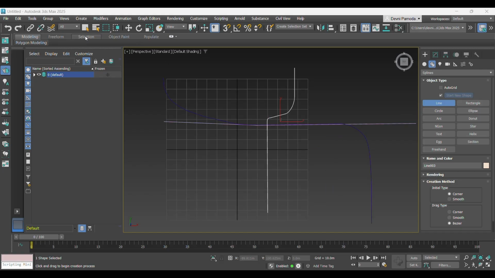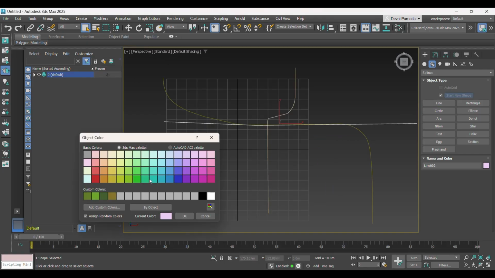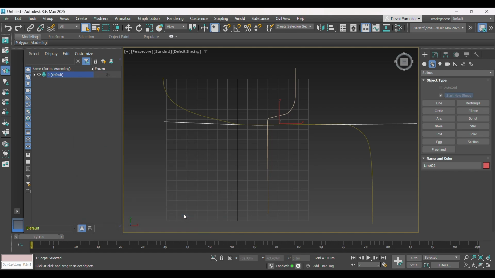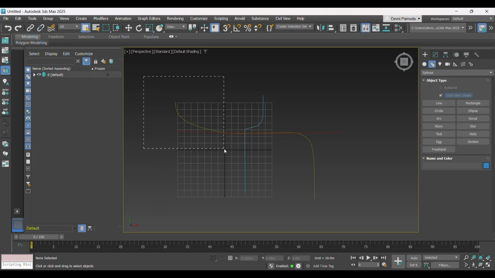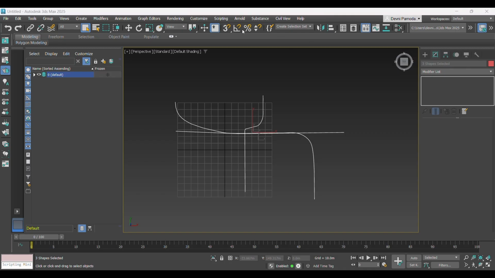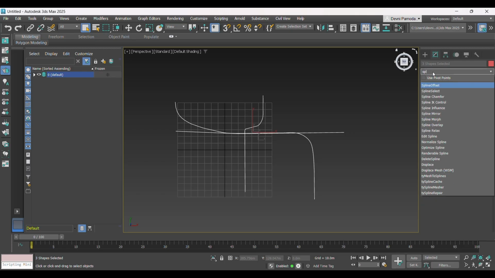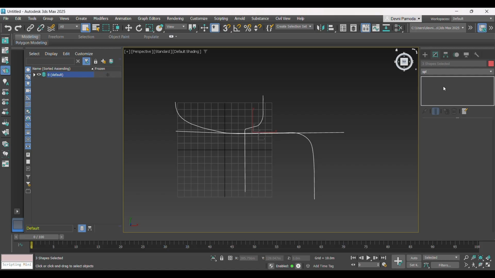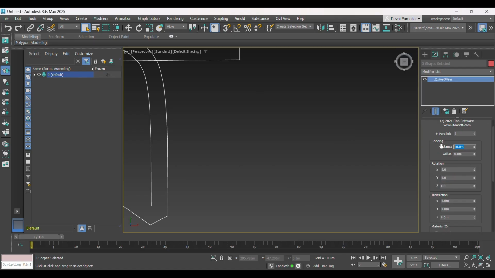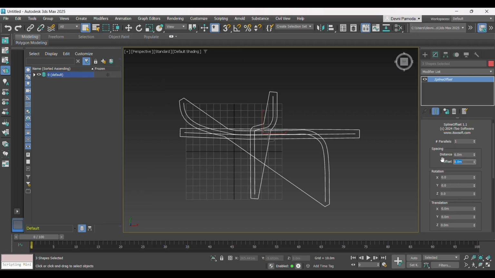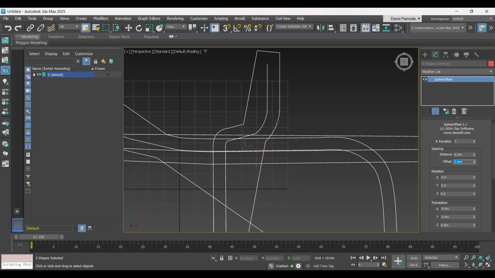And then I'm gonna select all 3 and give each a color that is a bit more visible. And then again select all 3 and go to modify list and type spline offset, and then you're going to adjust the spacing to around 12 or 6 and then offset it by 2 meters.